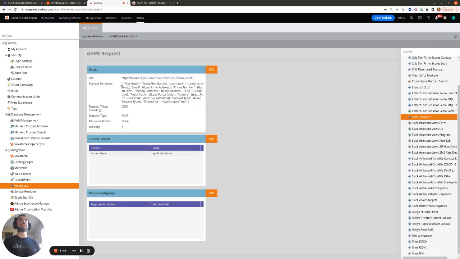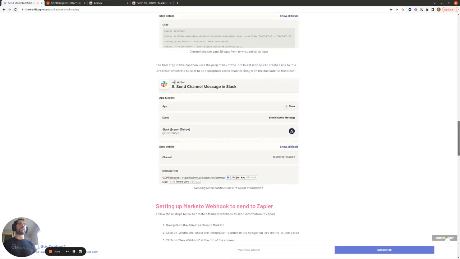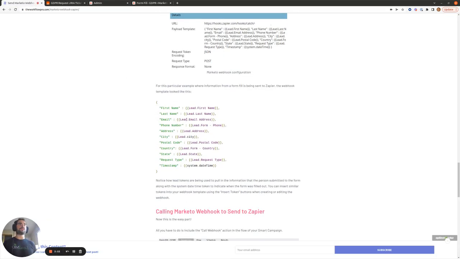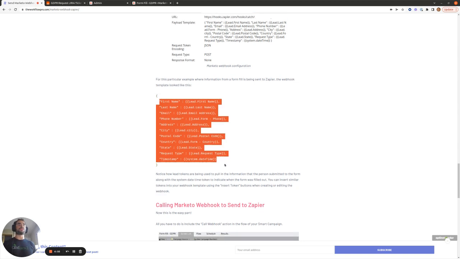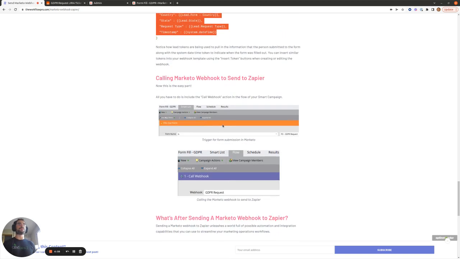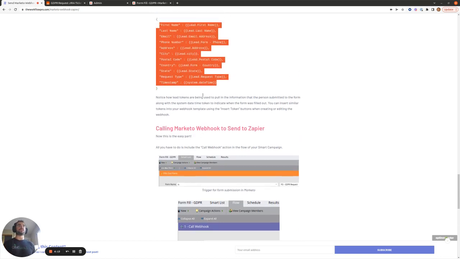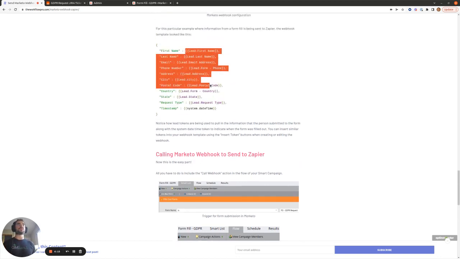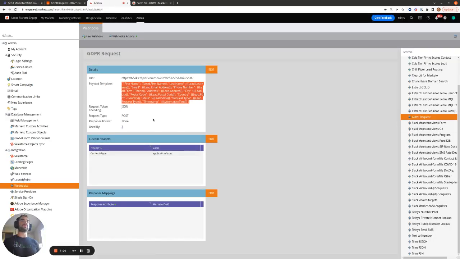If you want an example of a payload template that you could use, I've included one here in the blog post. You can just copy and paste this, and you'll notice how we're using lead tokens here to pull in information about a lead that we're going to send to Zapier. These all just happen to be information that we get from a form fill. I'll show you that workflow later on. But the basic premise is there's going to be a form fill. They're going to submit all this information to the form, and then we're going to send it to Zapier. So this is how the webhook is set up.